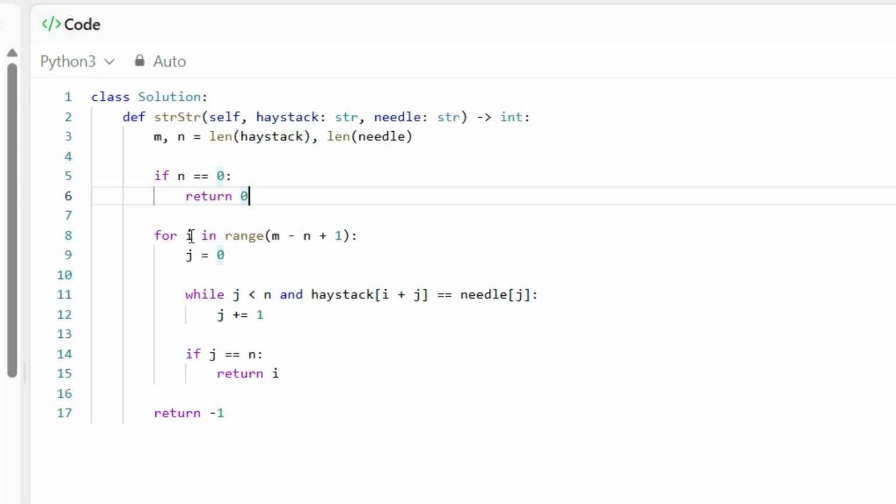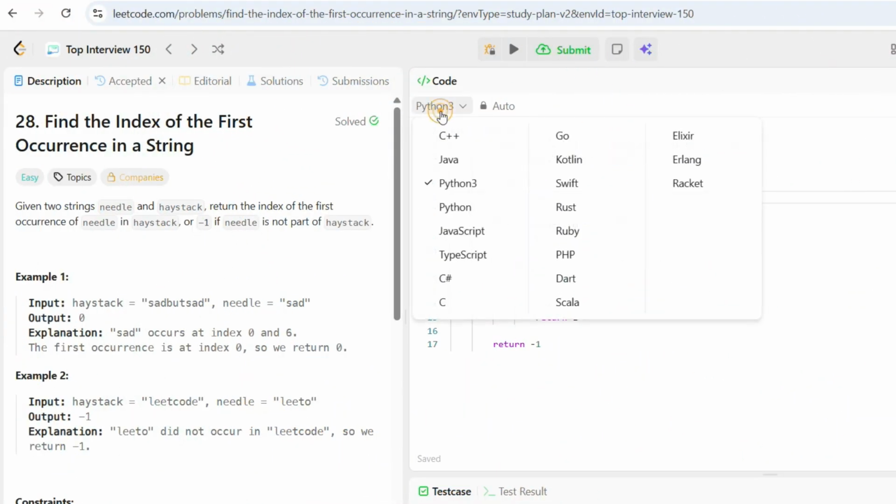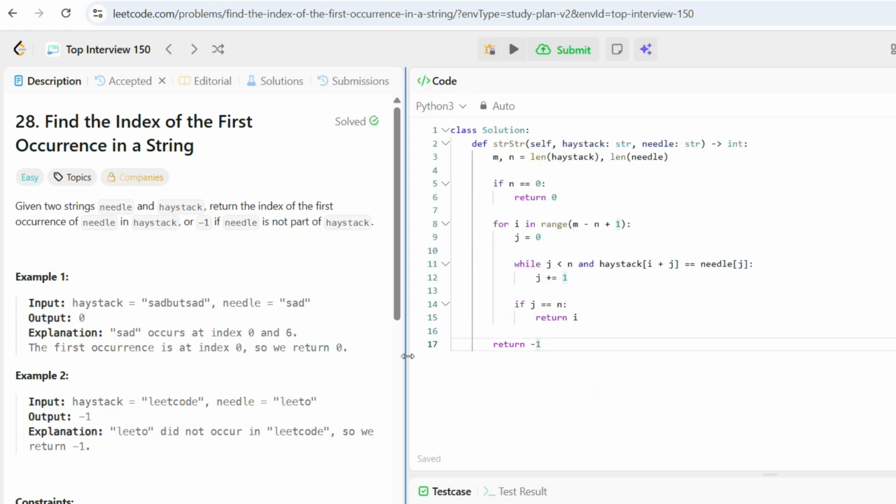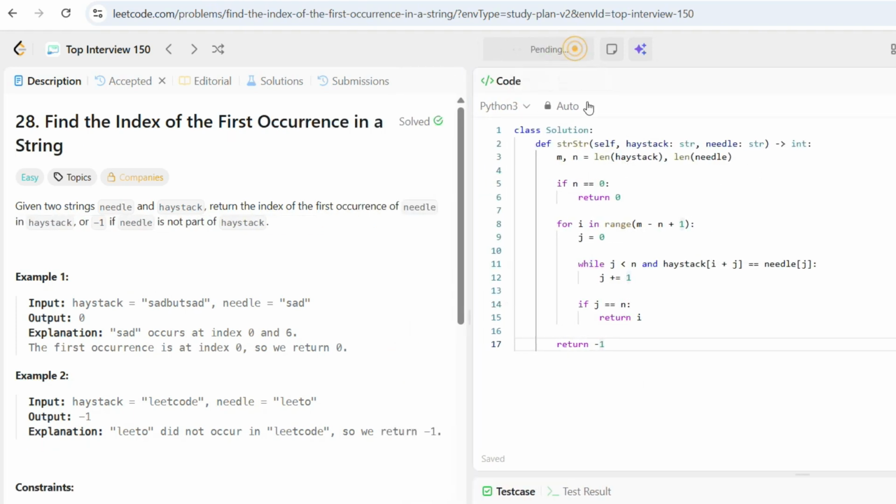Every time it will take an i from here, then it will add the j and compare it here. So it is a loop inside a loop, and it will move over here. And it is time to test whether it is working or not. I have selected Python 3 for writing this code. Now let me check whether this is working or not. That's the most important factor.